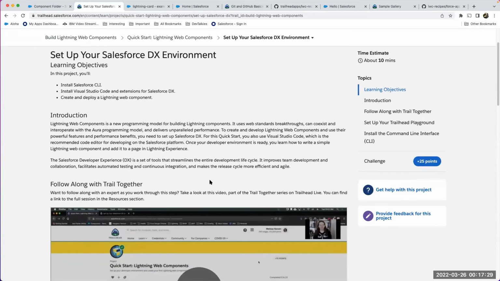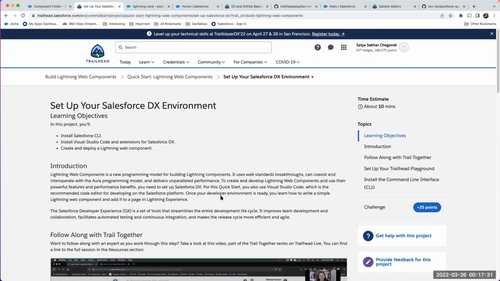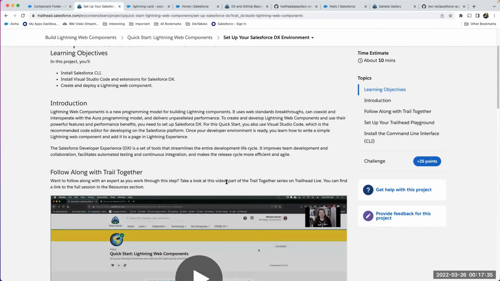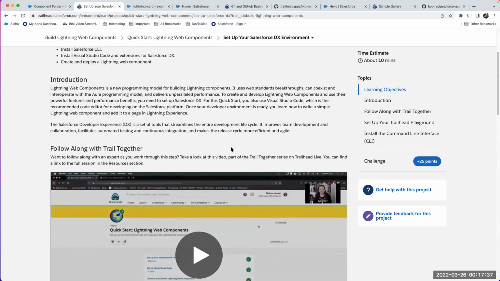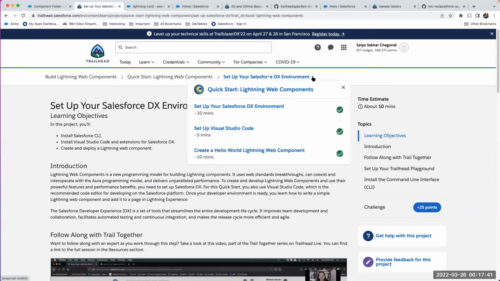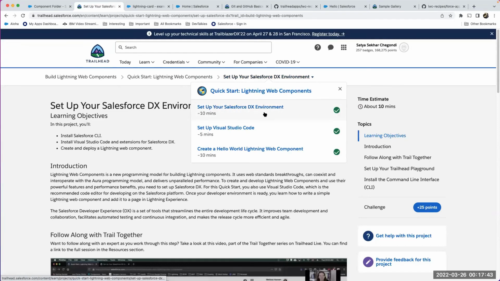It has a few steps. You need not read it at this moment, because I have already done it maybe 5 or 10 times, or even more. Here it's a 3-step module. We have set up your Salesforce DX environment, where you're going to set up your environment, like Salesforce CLI and Salesforce DX.